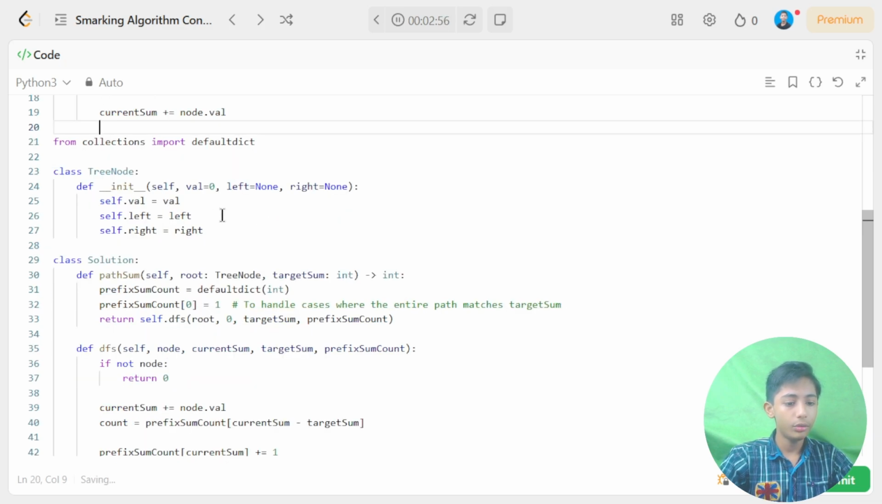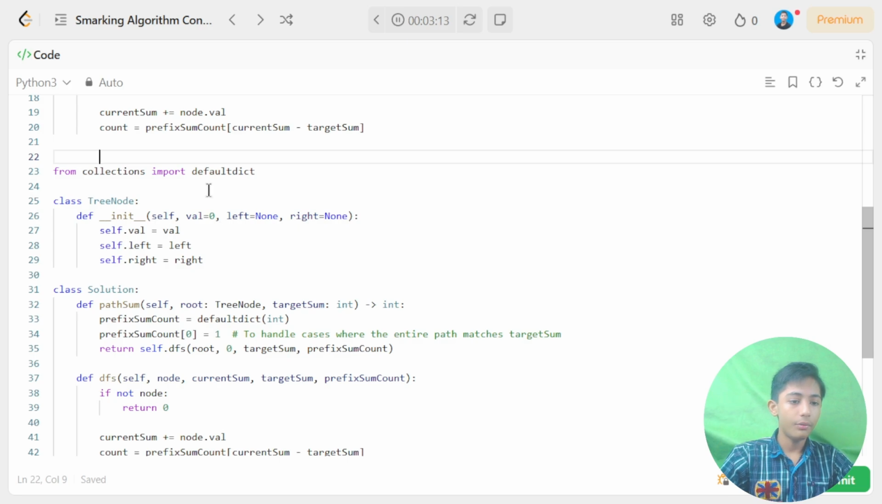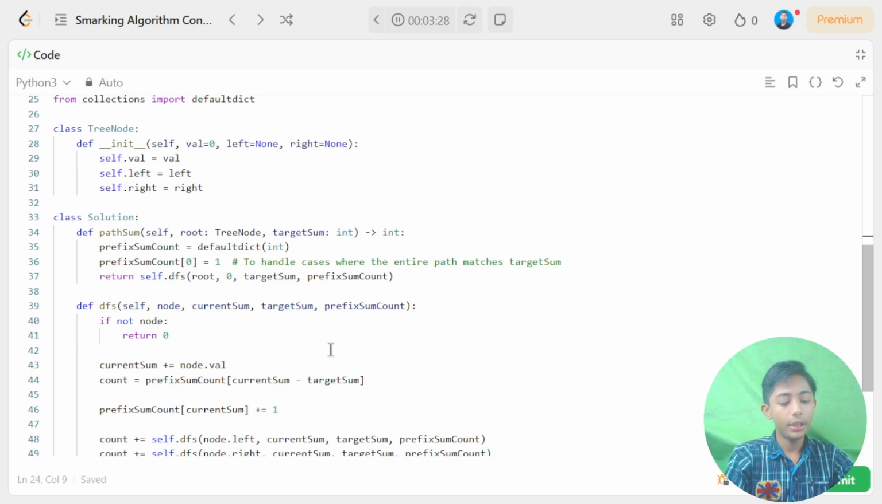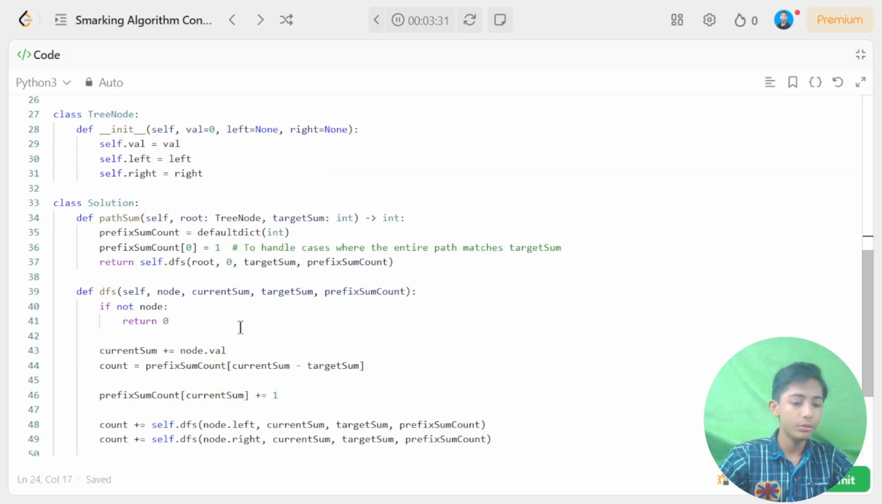Then when you define node.val, define here count equals prefixSumCount.get(currentSum minus targetSum). Perfect. Enter. Now enter 2 times, define here prefixSumCount[currentSum], where Sum will be in capital, plus equals 1. Now enter. Define here count plus equals to self.